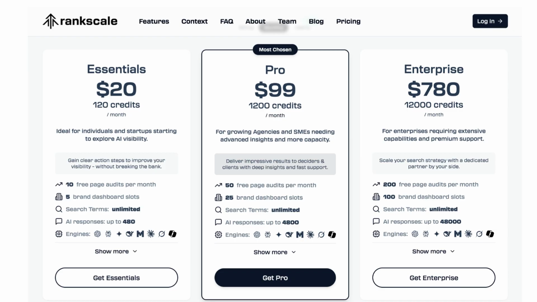Remember, the $20 plan gives you up to 5 brand dashboards. You might only need one, but it can be helpful to have more if you have multiple products or sub-brands that you want to track individually. With the $99 plan, you get up to 25 brands, which is a good fit for an agency like mine. If you're supporting a lot of brands, the enterprise plan gives you up to 100 brand dashboard slots.